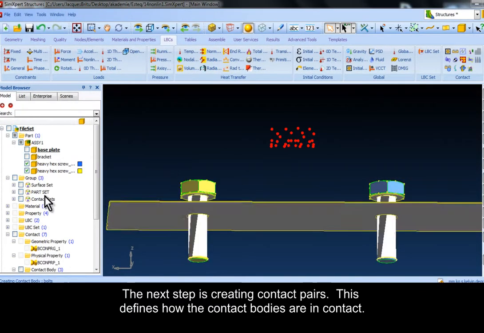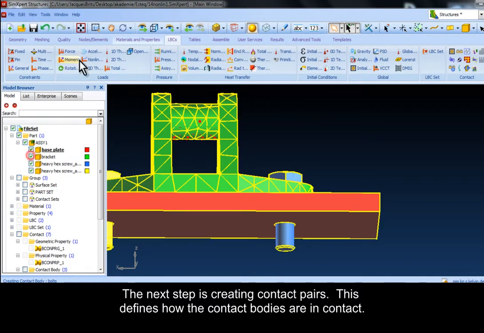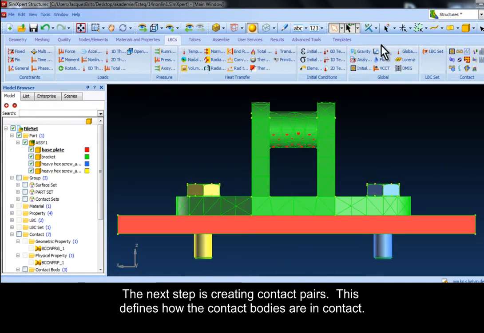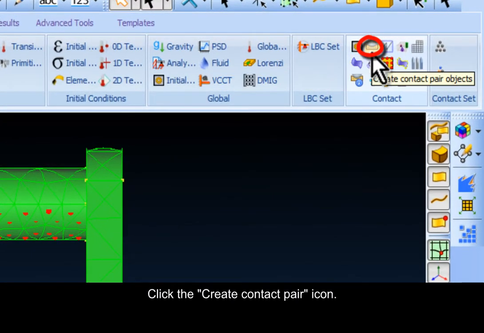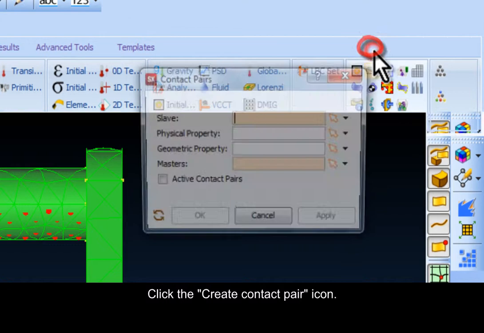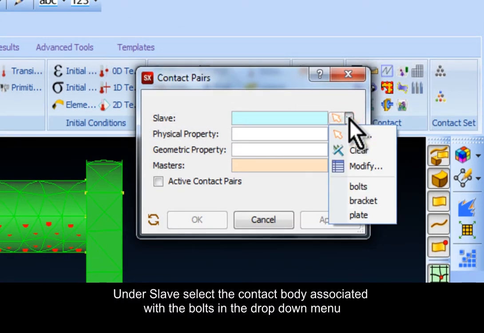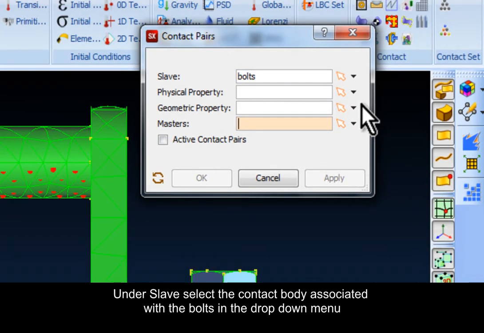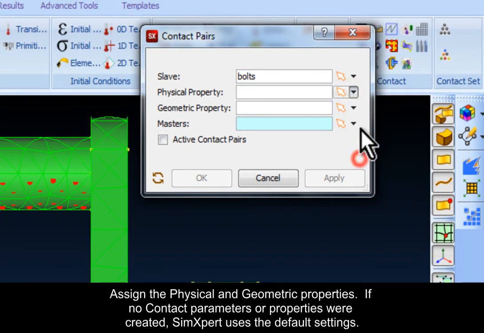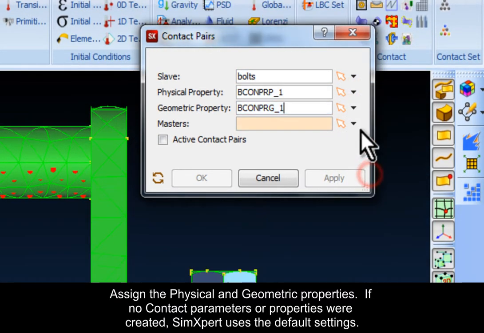The next step is creating contact pairs. This defines how the contact bodies are in contact. Click the Create Contact Pair icon. Under Slave, select the contact body associated with the bolts in the drop-down menu. Assign the physical and geometric properties.